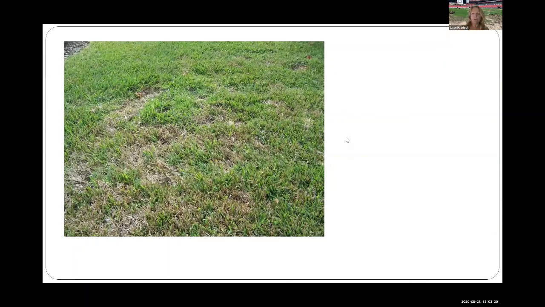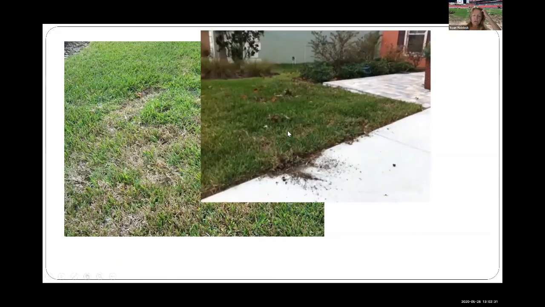Somebody else said lack of water? Lack of water, okay. Looks like somebody else said soil. Click on your slide and then try to advance. Your mouse just might not be... Oh, there we go. Okay, so this is what it looked like about a month prior.